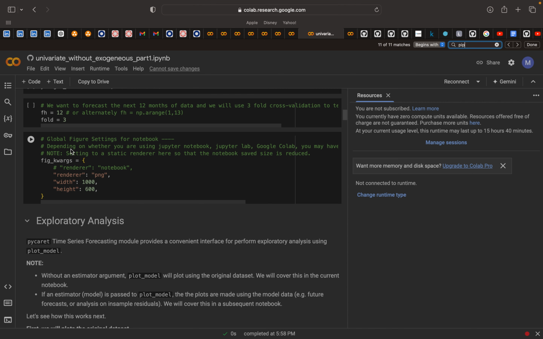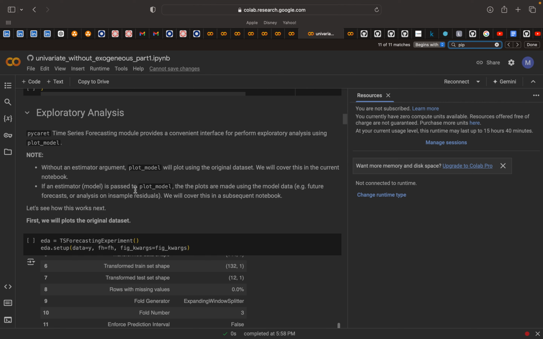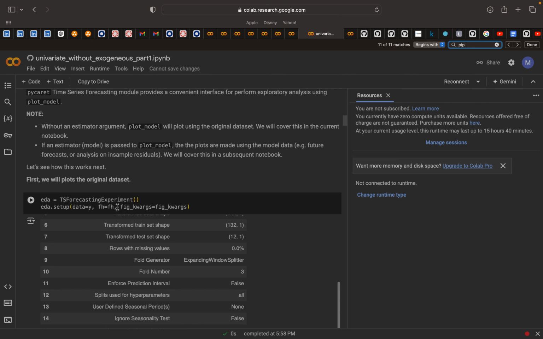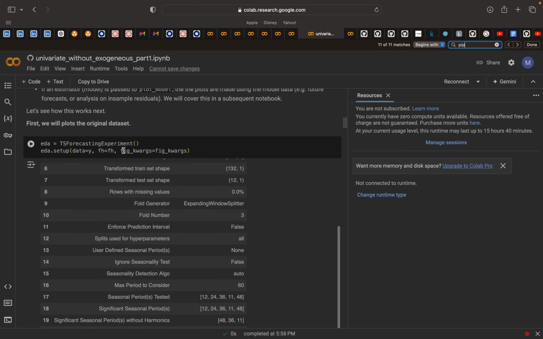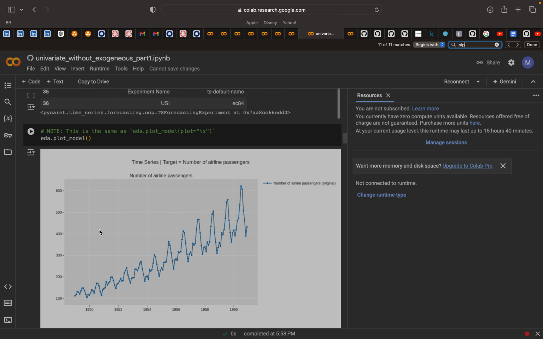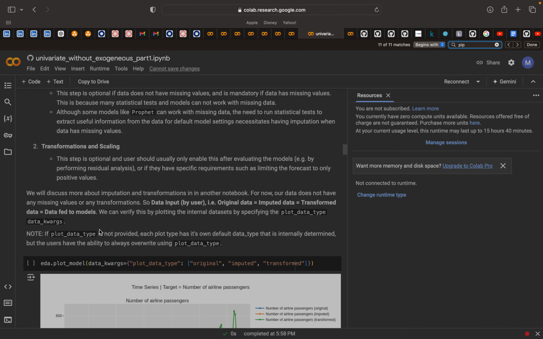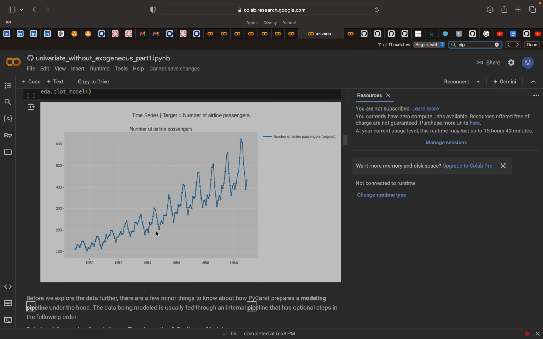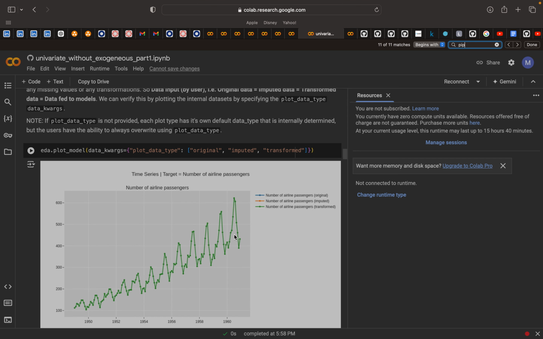So the fold is going to be three, and then further we do exploratory analysis, which is going to be the TSForecastingExperiment setup. We set it up. We set up the forecasting period, and then the next thing we do is plot it. Once we plot the model, the next thing we would do is plot the model adding a few constraints: original, imputed, and transformed.